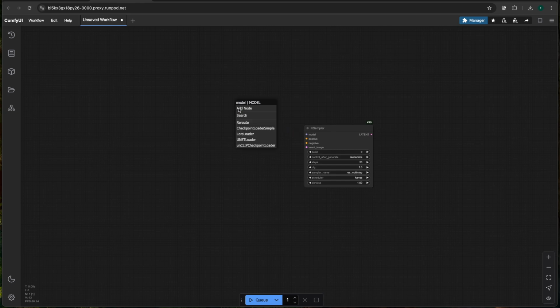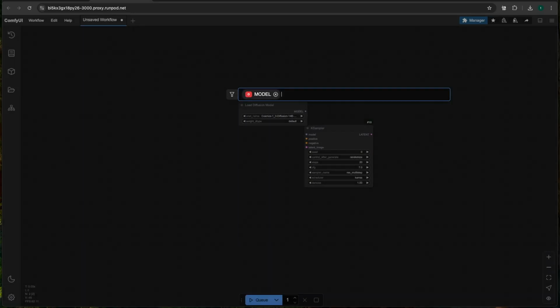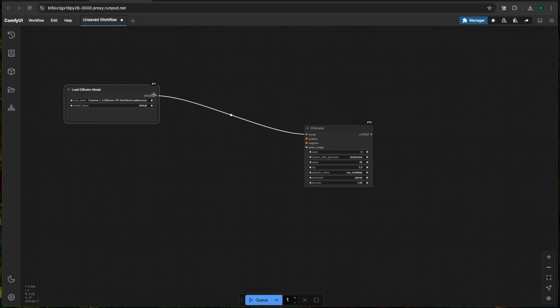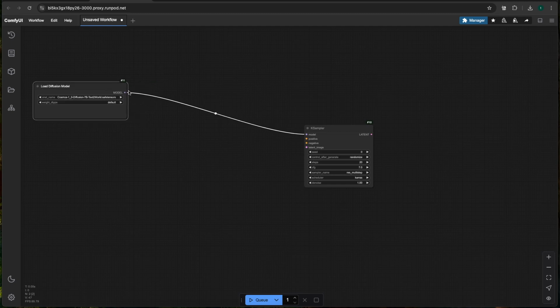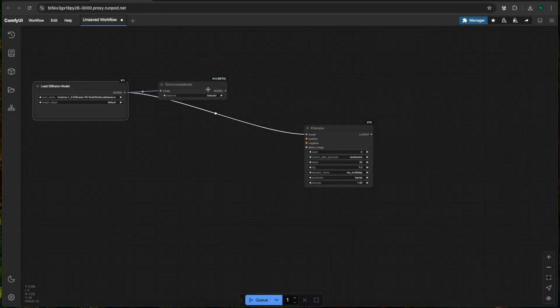So let's pull the model out here. We're going to load a diffusion model. To do text to video, we want the text to world model. And then there's a couple other nodes that KJ has created. So I'm going to use torch compile. We want torch compile.